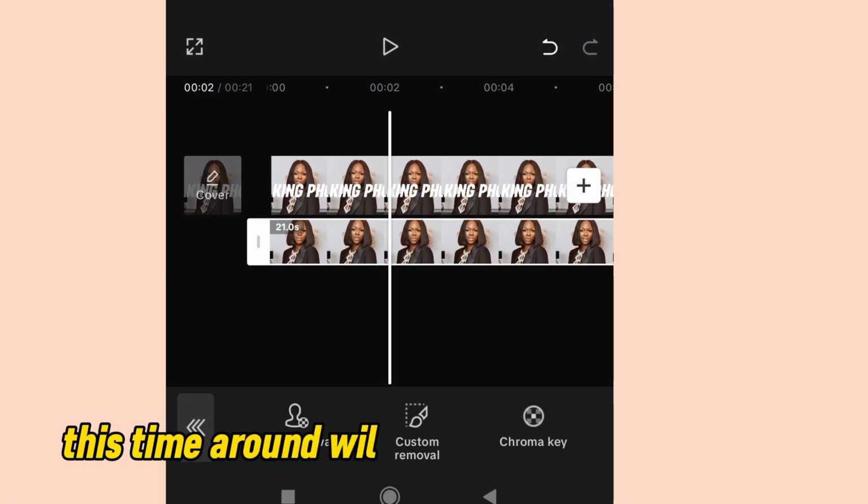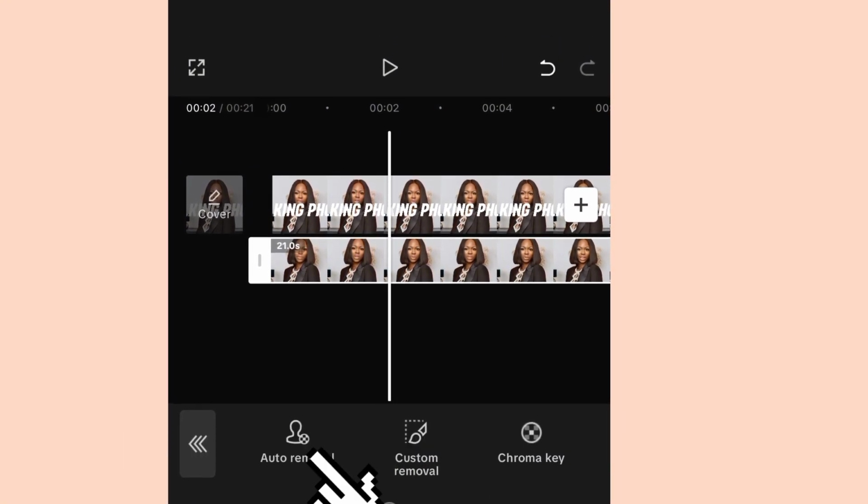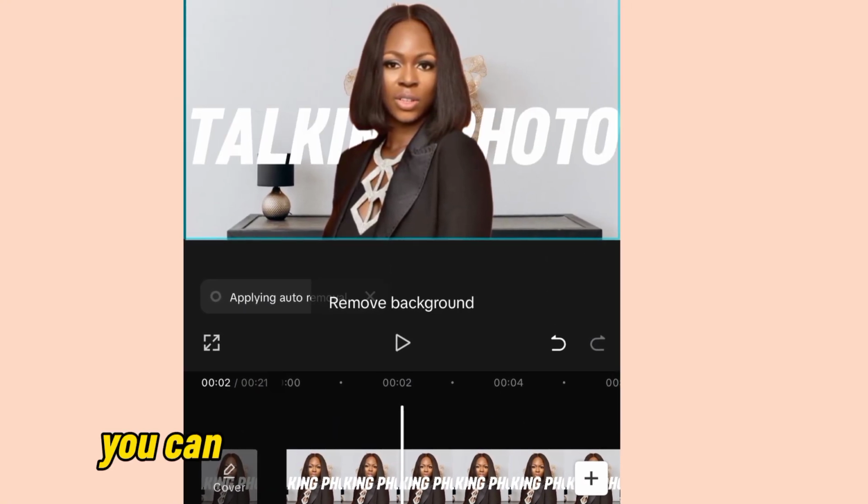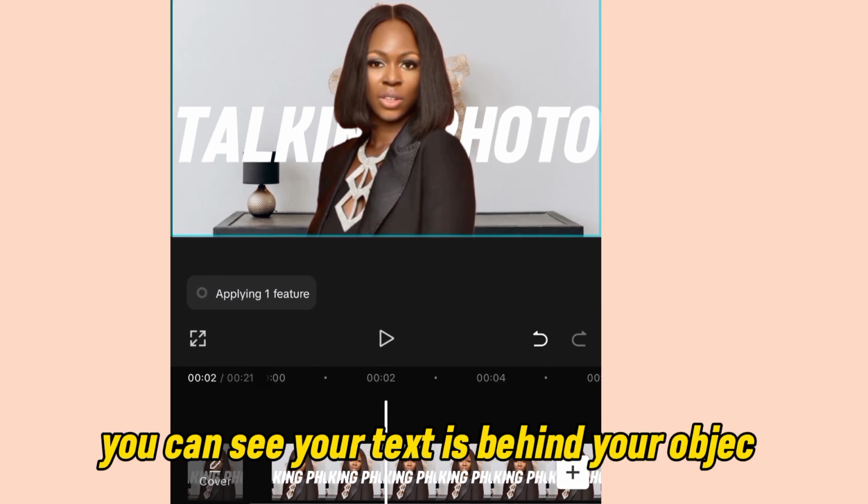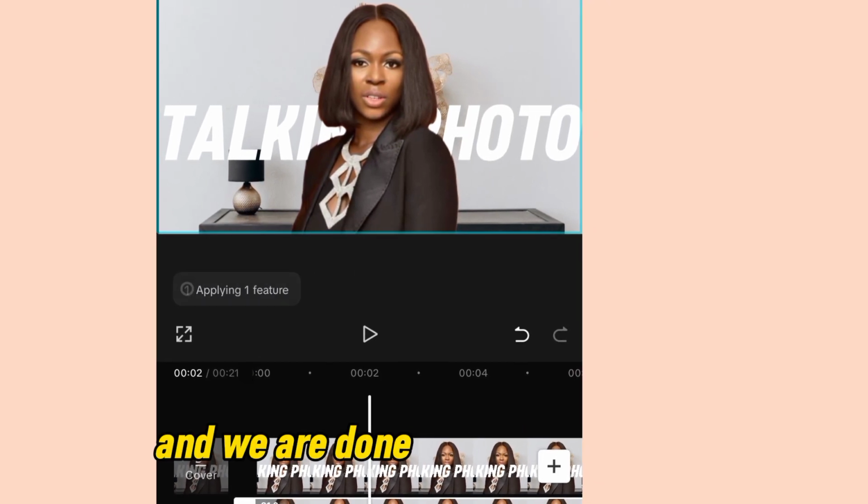This time around we'll be using the auto remover, and when you click on it, you can see your text is behind your object. And we are done.